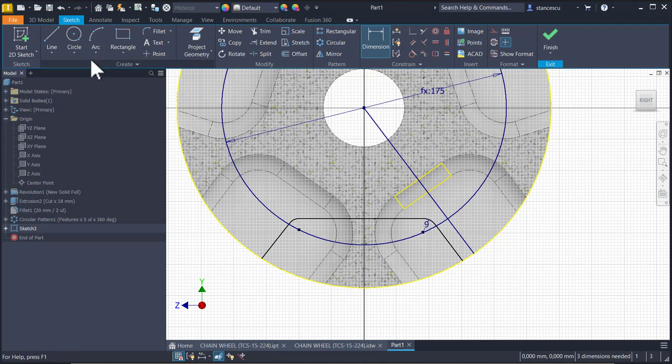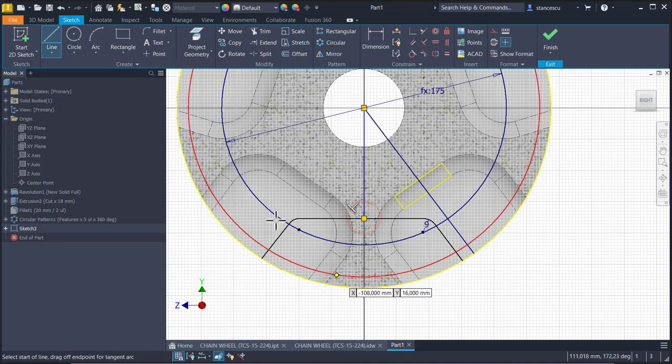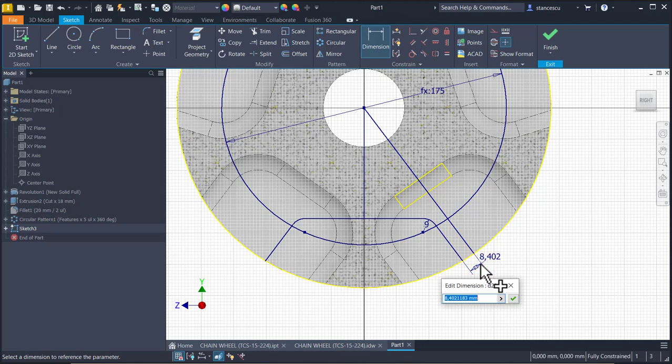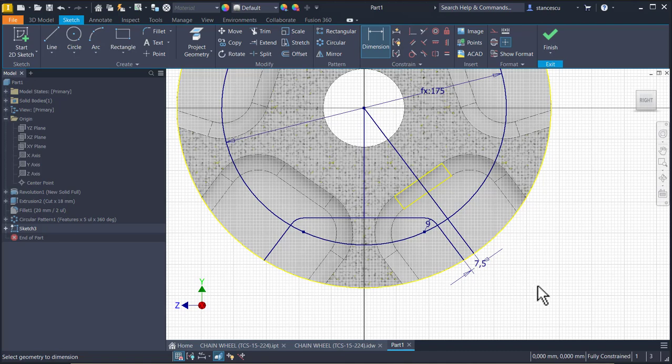We draw a line, a vertical, this one, and we apply symmetry between these two lines about this plane. The last dimension is this, has the value of 15 divided by 2. Now we have a fully constrained sketch.